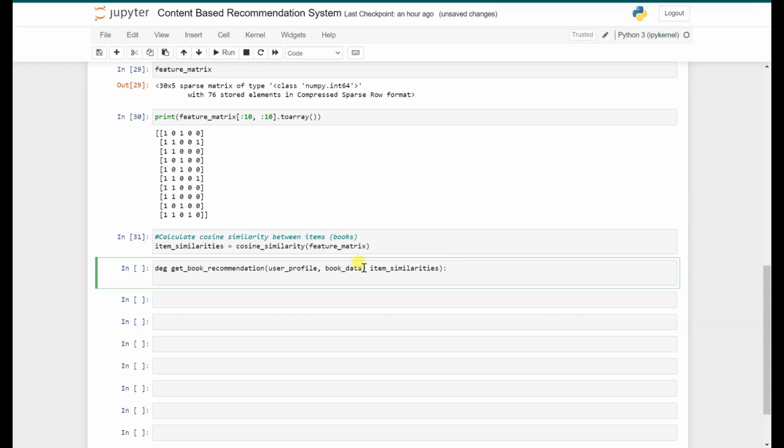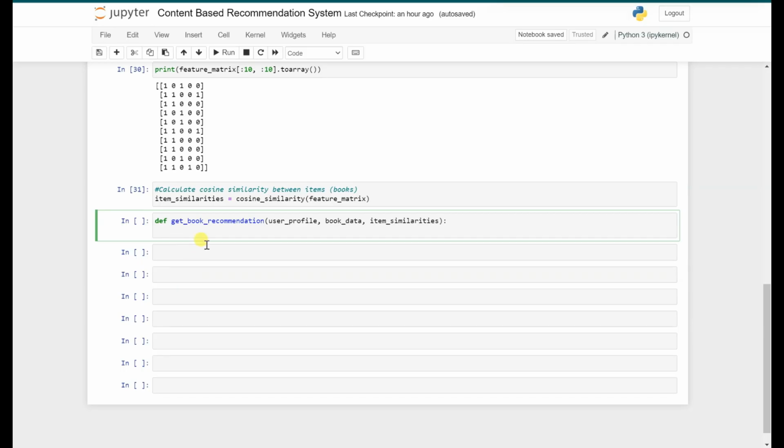Now let's complete this function, get book recommendation. First of all we need to filter for the user profile. Basically we want to filter for all those genres and authors that this user has been using, or you can say has rated. This implementation I have also done in the previous video. You can have a look. The function will be similar but not completely the same.